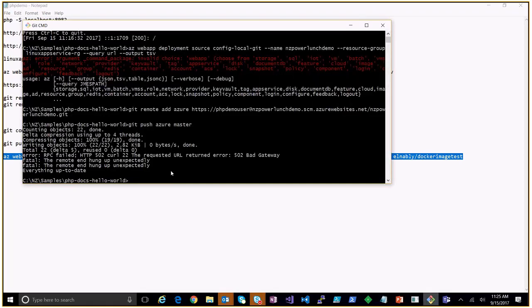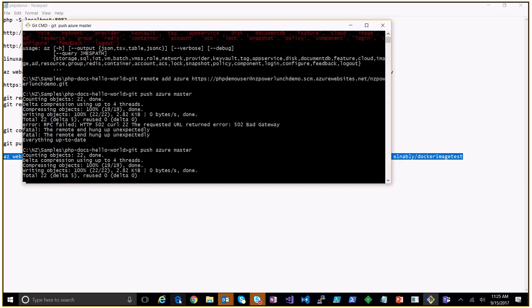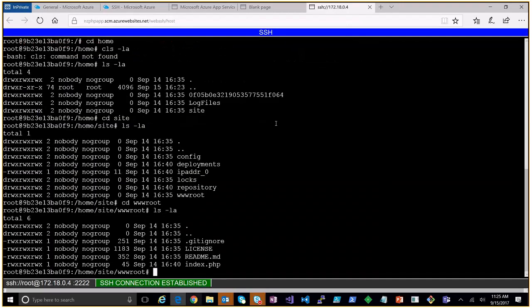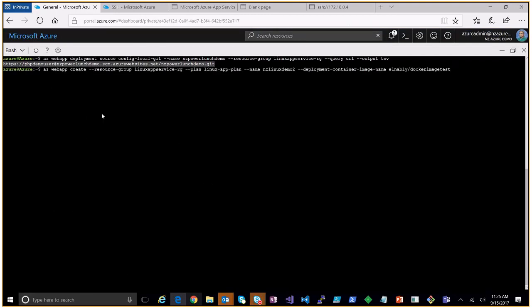Okay, let's run it one more time. Let's see what happens. So I'm going to take this, and while it is running, I'm going to go back to my console and paste this. What it is doing is creating a web app by the name of NNZ Linux Demo 2, and it's going to use this container image.